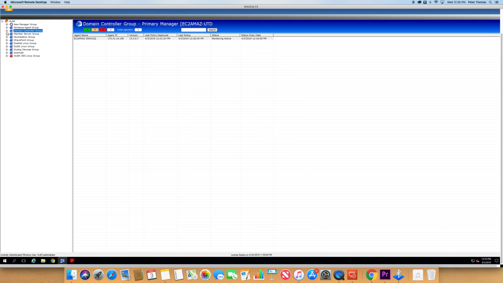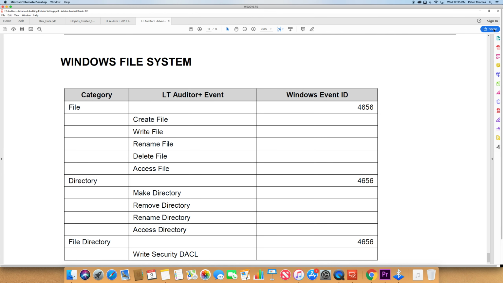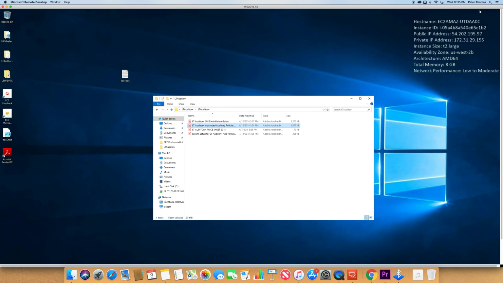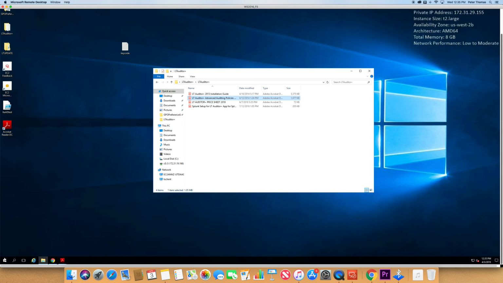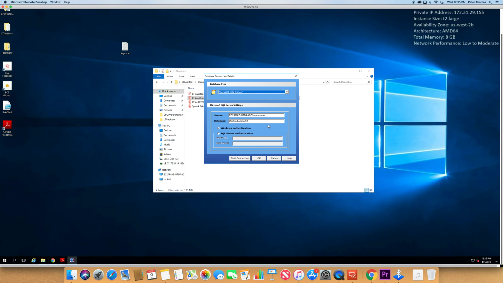The management console, as well as the reporting console, can be installed on any workstation or server, so long as you have the credentials to access those interfaces. You can control it from there. So when we open up the management console or reporting console, this is the information that you need to enter in order for you to use it.